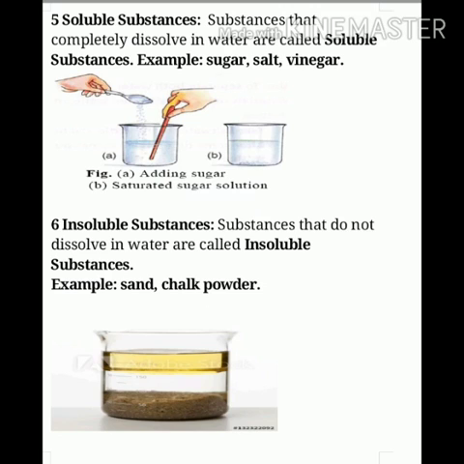Insoluble substances. Substances that do not dissolve in water are called insoluble substances. For example, sand, chalk powder. When you add sand or chalk powder in water, they do not dissolve in water. Instead of that, they just settle down at the bottom.